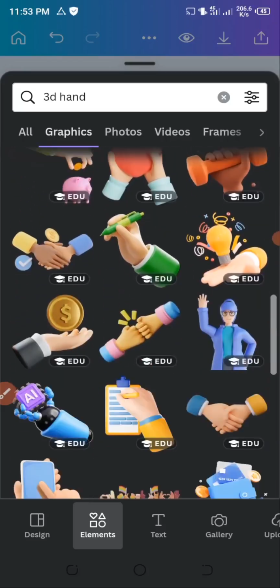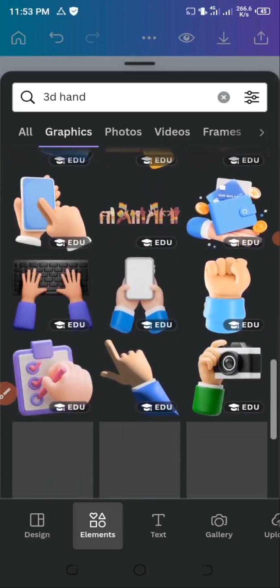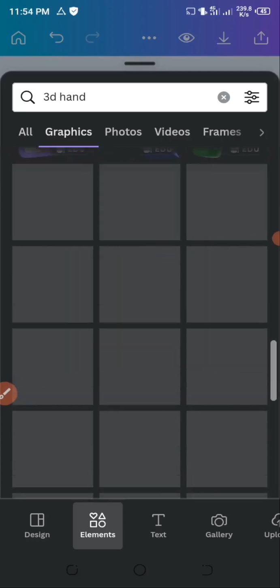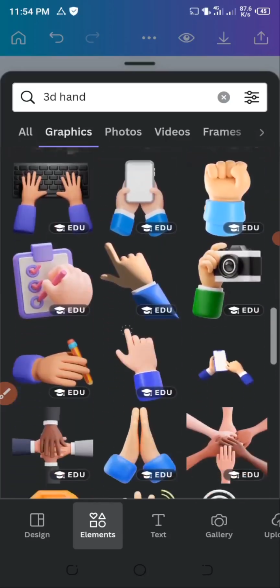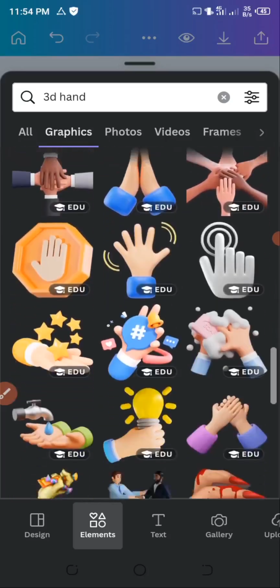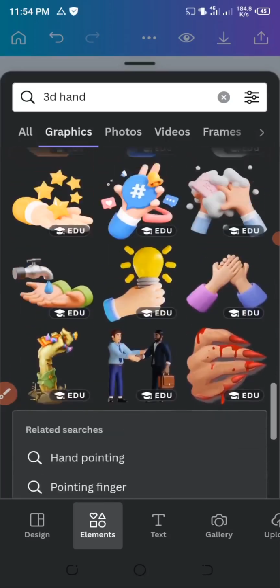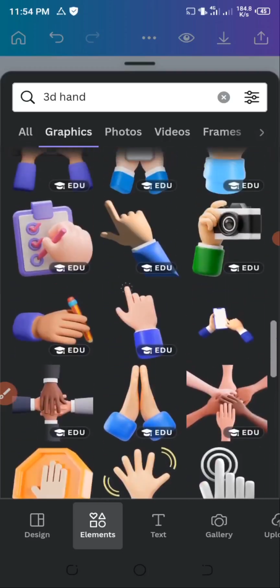That is why it is better to be on Canva Pro. You can use all the features. None of them is restricted for you. You see, you can use everything. So let's just pick one.